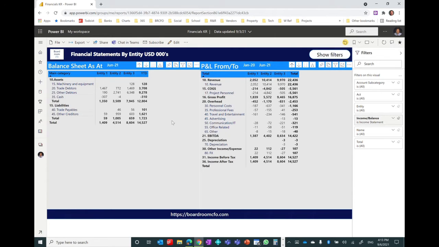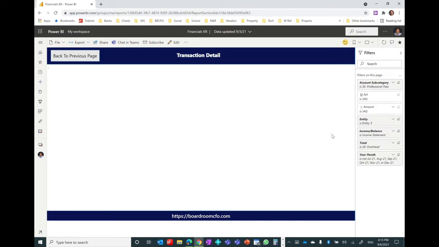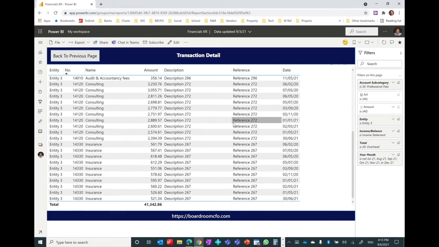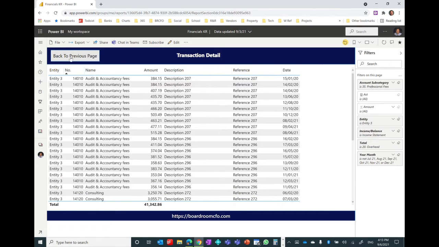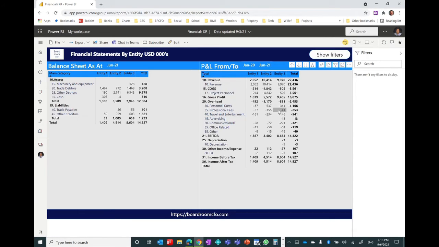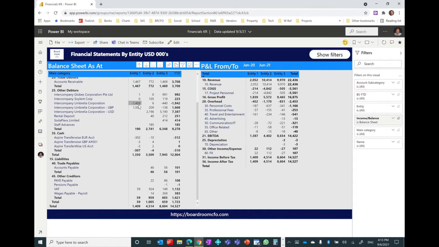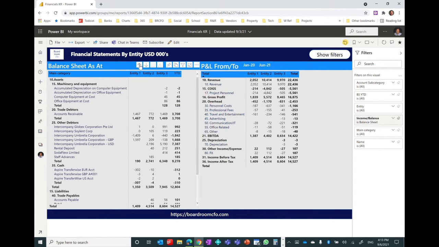So let's say here we don't like the look of professional fees in entity 3. We can just drill through and go straight to the transactions. So there we go, you've got all the transactions there. Okay, and then we go back and you will see that you've got the same functionality within the balance sheet. So you can drill down to general ledger and then you can drill back up.